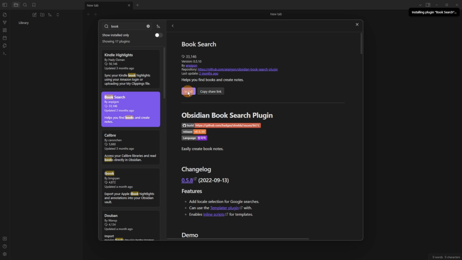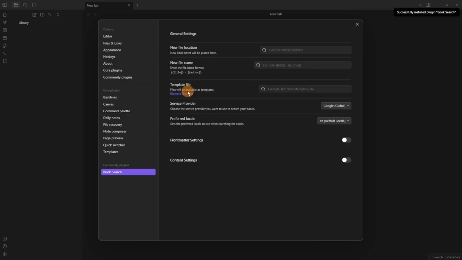So install, enable, go to the options, you can see we've got new file location, new file title. I can add that in now, I just want it to be title. So I'm going to select title, and now when I bring in the file, it's just going to be the name of the book. I don't want to use a template file. Service provider is just going to be Google, easy, preferred locale, well, obviously English. But the front matter settings and content settings I'll change a little bit later.